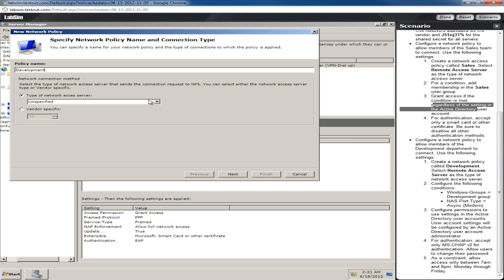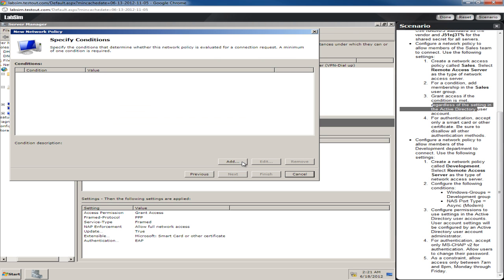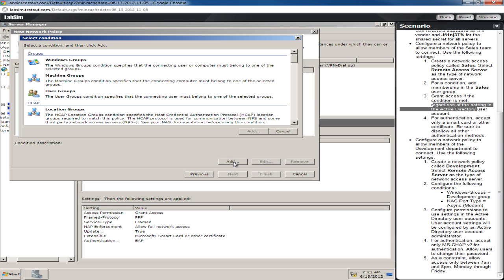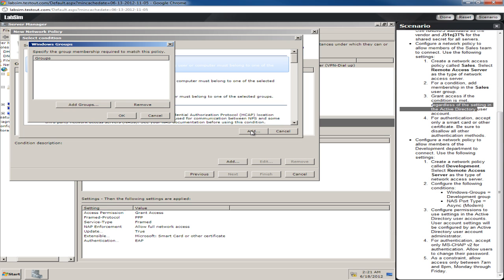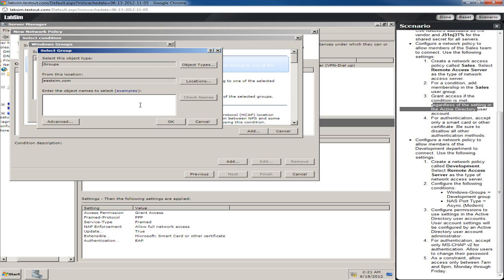And again, we're going to do this for our RAS server, remote access server. And we need to do two things. We need Windows group development group, NAS port type async. I think this is where some people are having some problems. So first we'll do the Windows group, add groups, and we want to call it development.